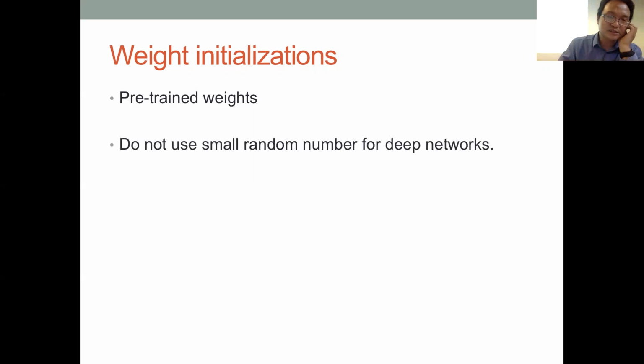But do not use small random numbers for a deep neural network. If the network you are working on is very deep, that means you have many layers, and for each layer you have many neurons. Then small random numbers never work. So you should always consider the initialization.